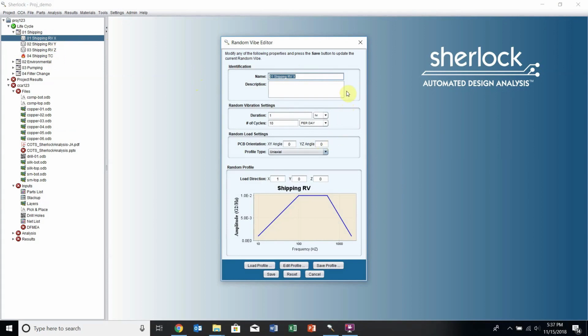Within the random vibration editor, you can name the random vibration event, give it a description, as well as choose some settings here. So the duration and the number of times that this occurs. We can also choose the load settings as well for this random vibration. And lastly, the profile and loading direction of this vibration. I've got it here in the X direction.